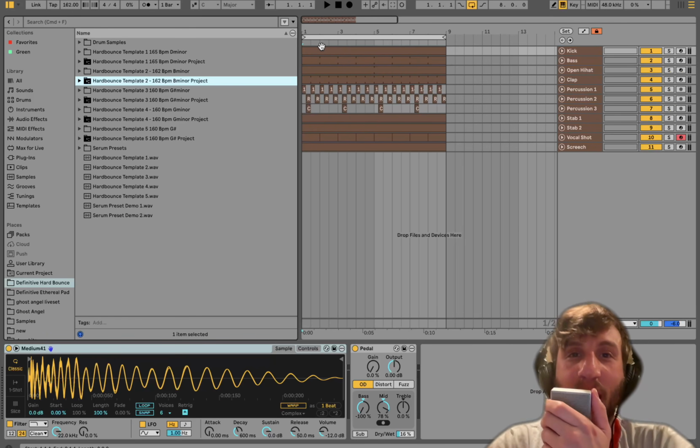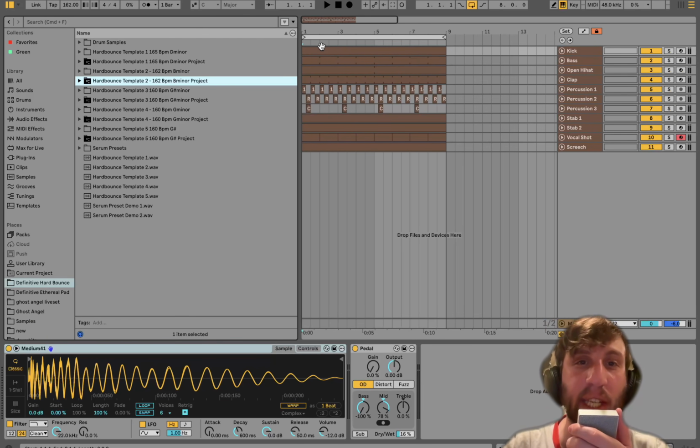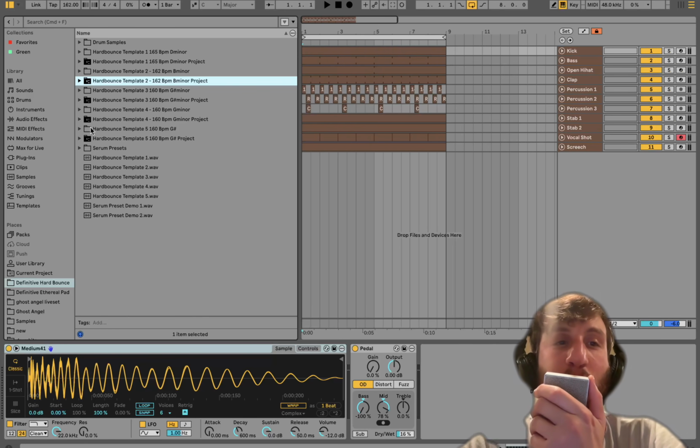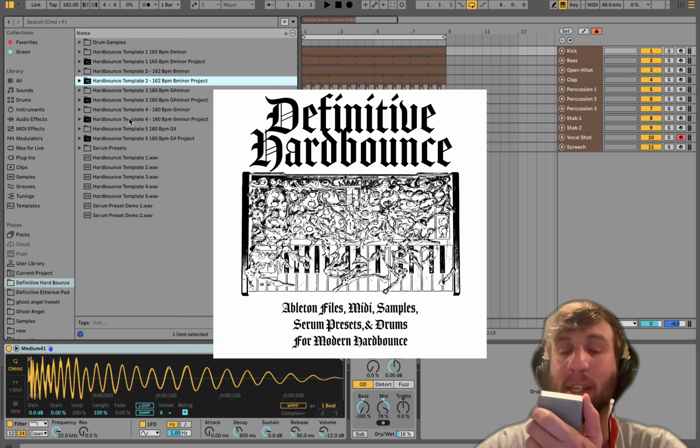Ladies and gentlemen, today I'm going to be showing you how to make ZWILLING style hard bounce techno 240 km/h style. I'm going to be using this template for my definitive hard bounce sample pack.